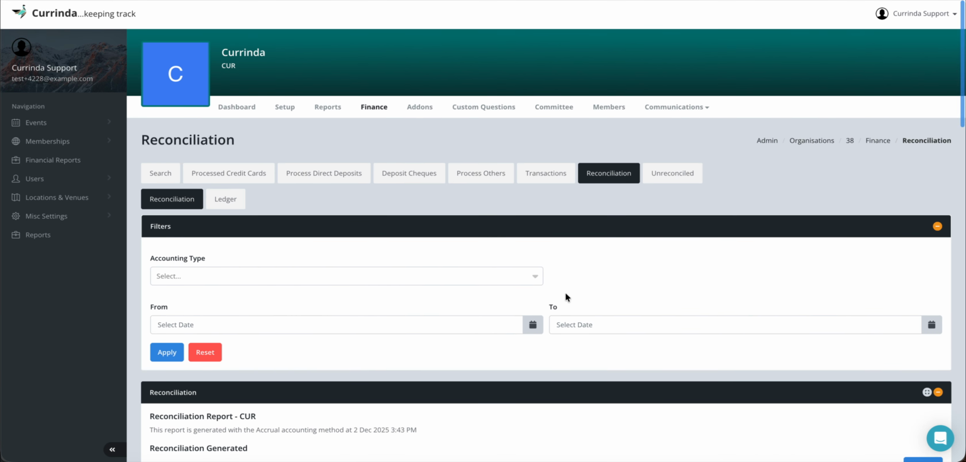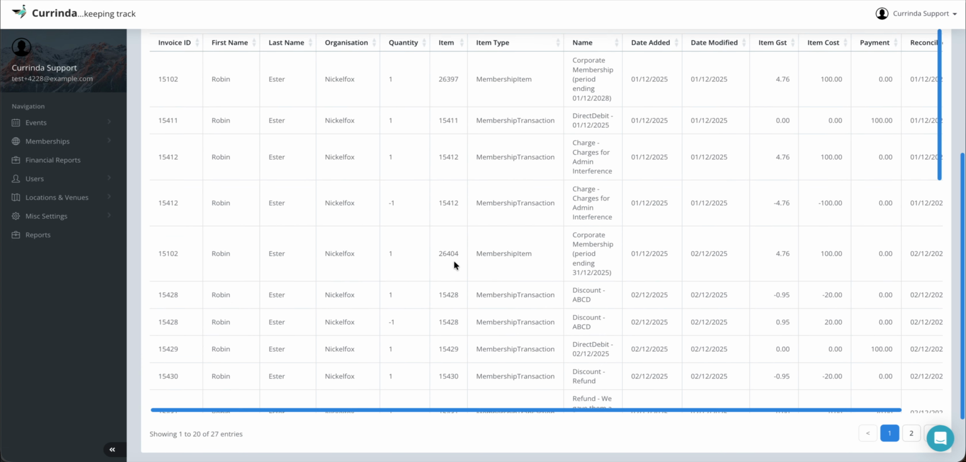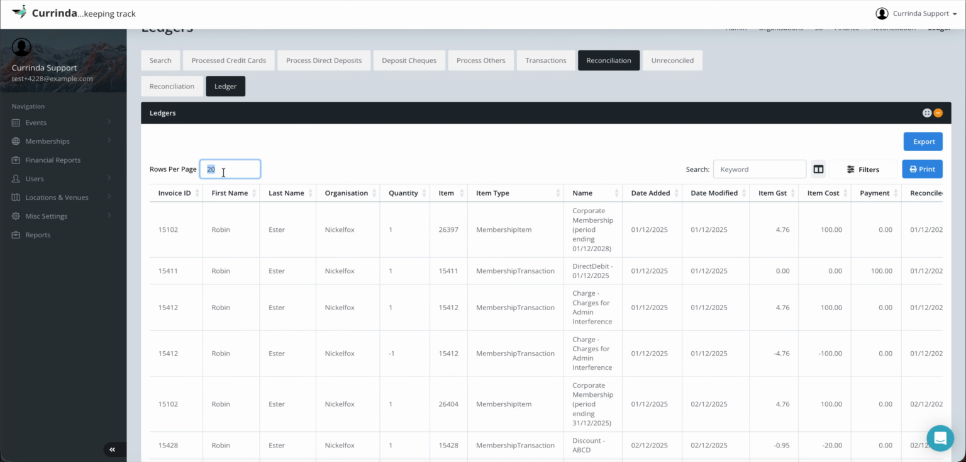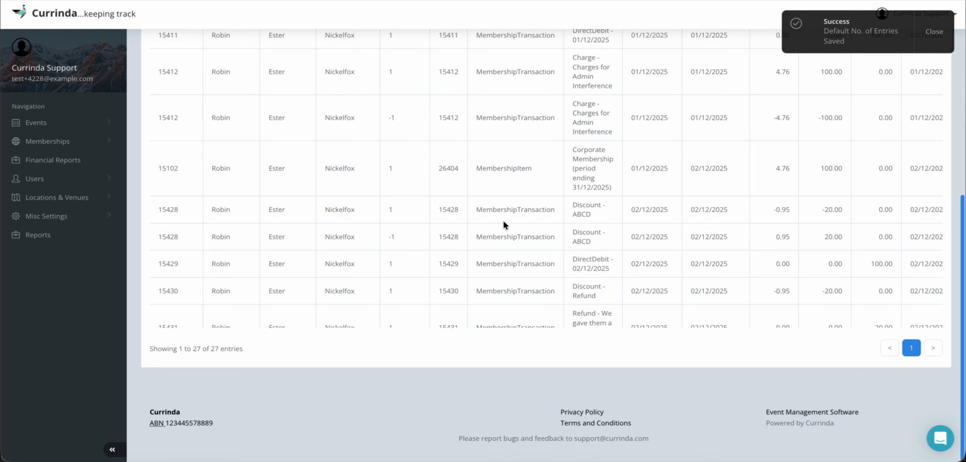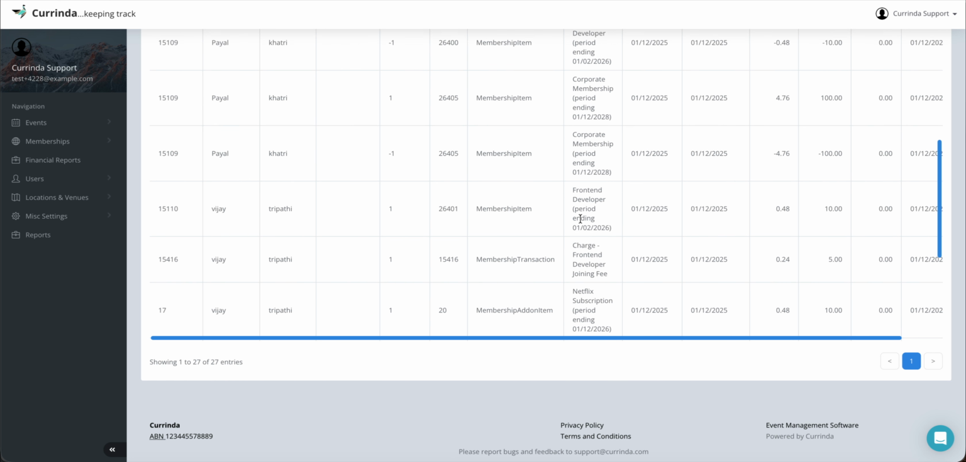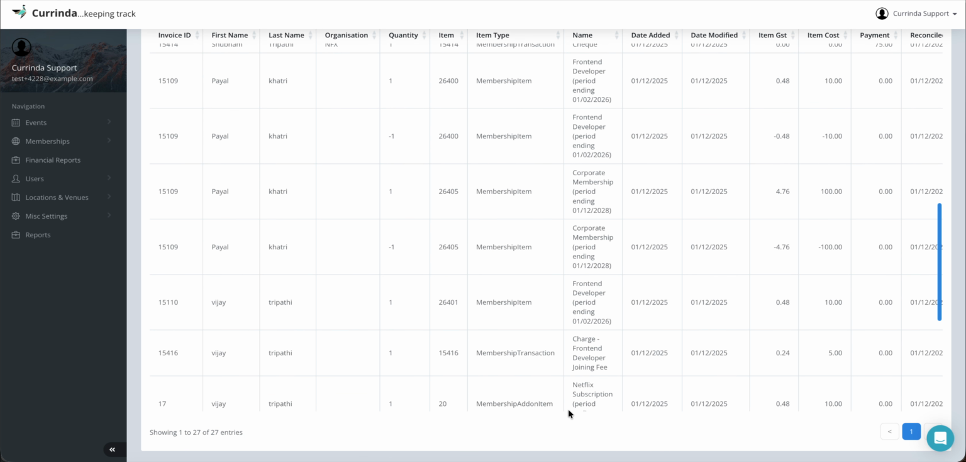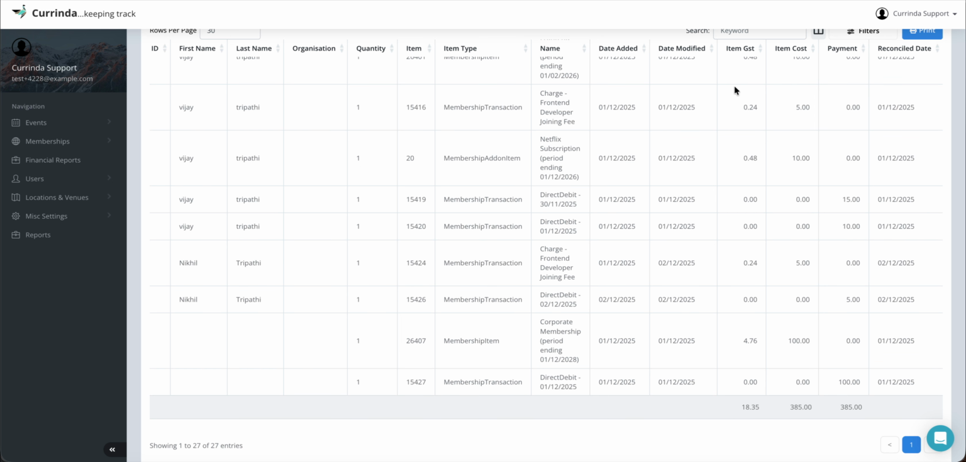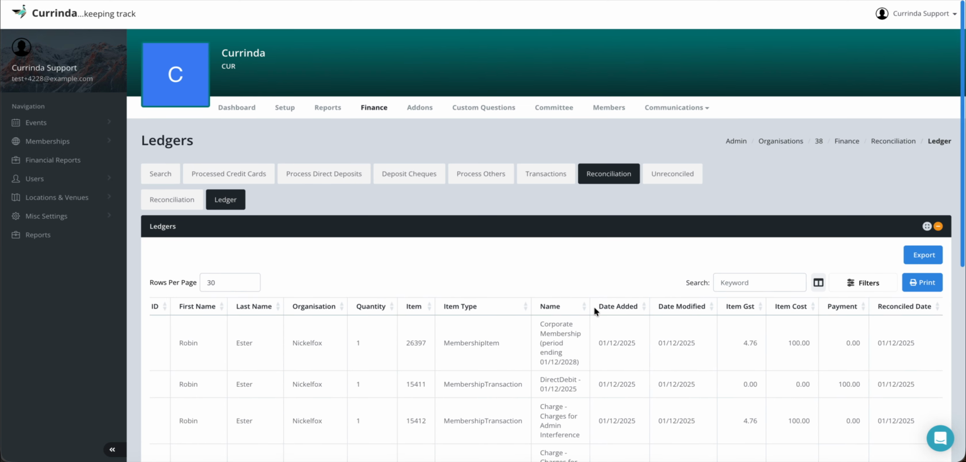And similarly, we can click on ledger to see which of the transactions have occurred, and we can see their totals as well. We need to set this to 30 to have our data reflect correctly because we have 27 entries. So if I just scroll up a little bit so that my columns are visible, now I can see my item GST is $18.35 and item costs are $385, and my payments are also $385.